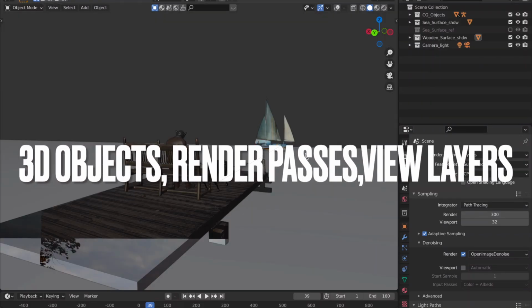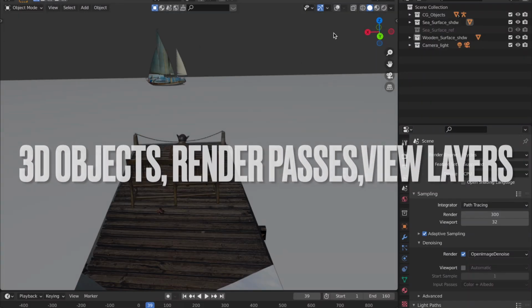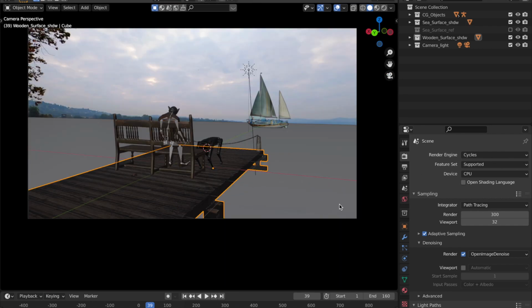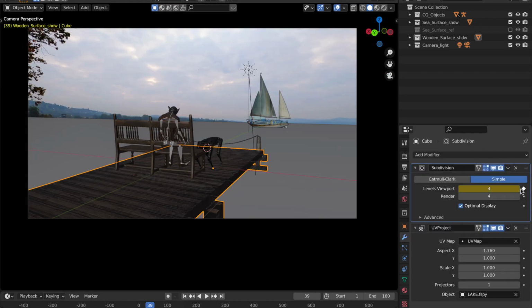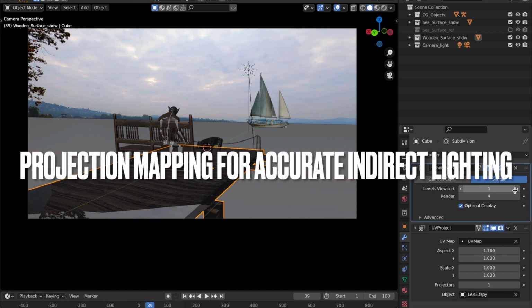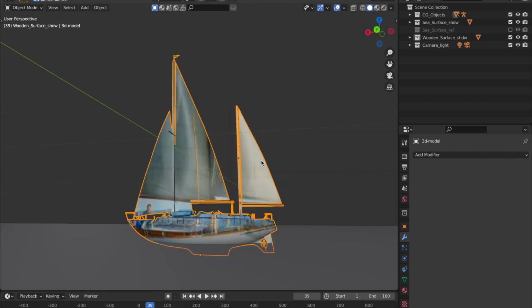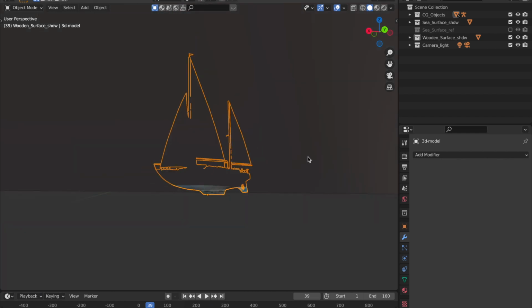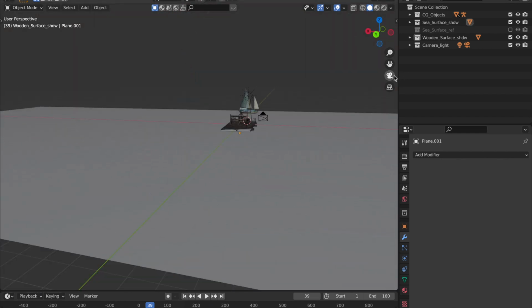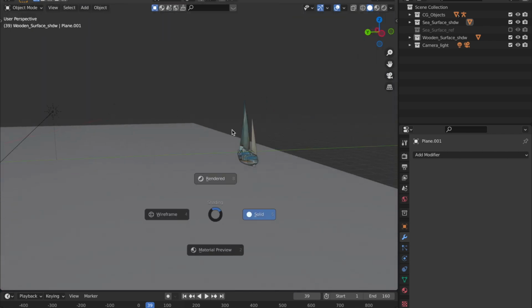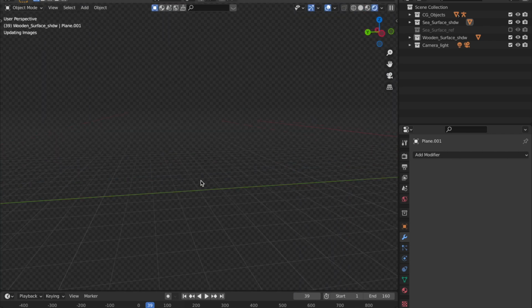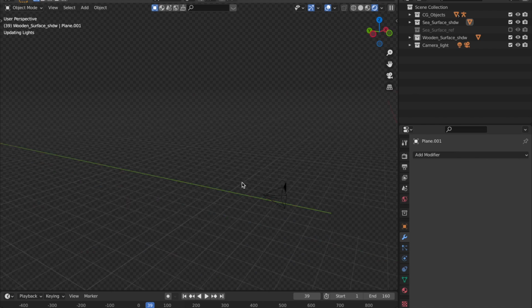And then after that, I did most of the 3D stuff, which is just 3D objects and render passes and all that. First, I recreated the geometry in 3D and projection mapped the texture onto that geometry so I can get accurate indirect lighting. And then I just modeled a simple boat. I just projected the texture of a boat on it, and it looks okay because it's in the background. I bet you probably didn't notice that the head is separated.